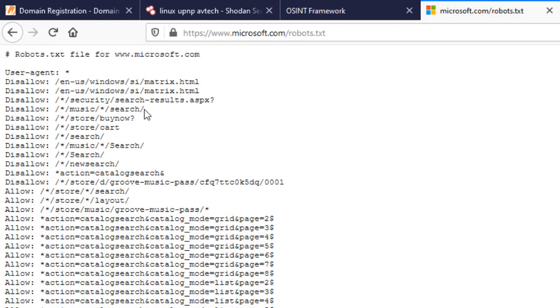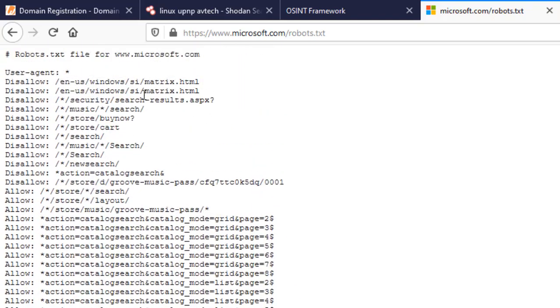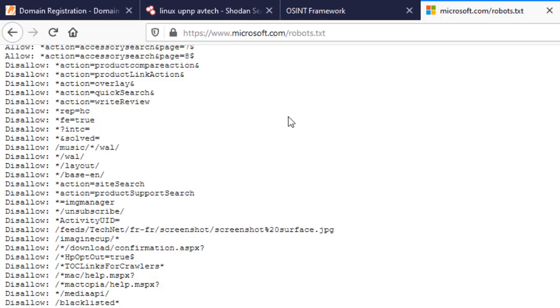Apart from that, you might get some information about some hidden directories or maybe some web pages which might be of your interest from here. So those things can be really helpful for you to know and further your attack.